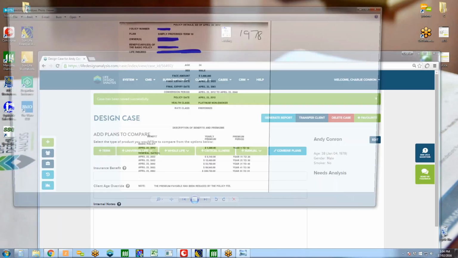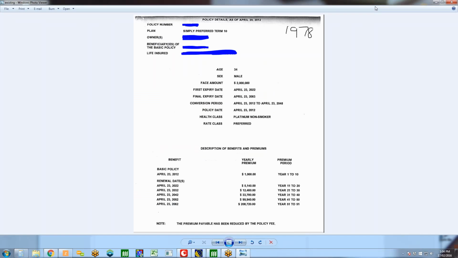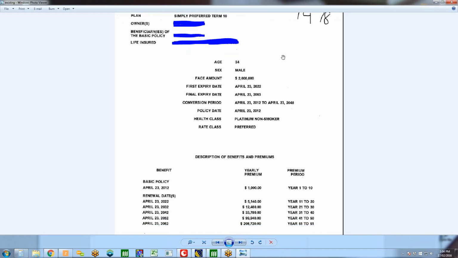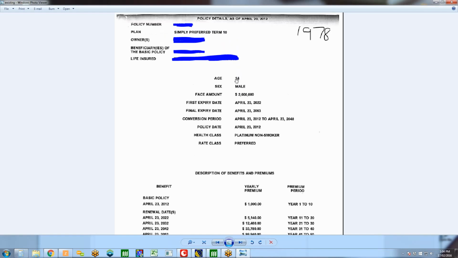So what I pulled here, and I've just done a scan, and hopefully everyone can see this okay. I'm going to pull it up here. This is a scan of the statement for our existing policy holder. I blanked out all the names here, but as you can see, this is a Simply Preferred Canada Life Term 10. Now our client here, again, he was born 1978, so he was actually 34 when he bought this. It's for $2 million as well. And again, you can see his rate class is preferred.